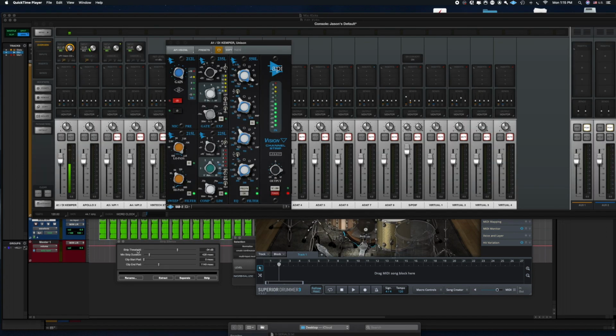Well, that's about it, folks. It's pretty simple once you figure out how to do it. And you can just simply rinse and repeat, and before you know it, you've got a full multi-velocity layered sample library ready to go.